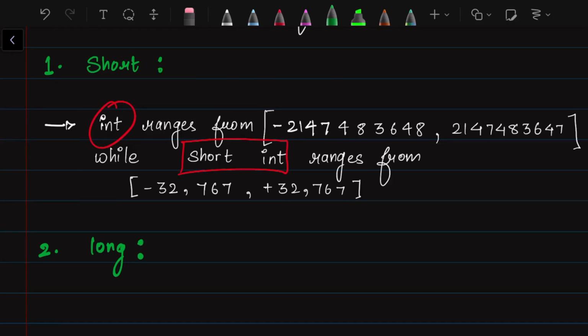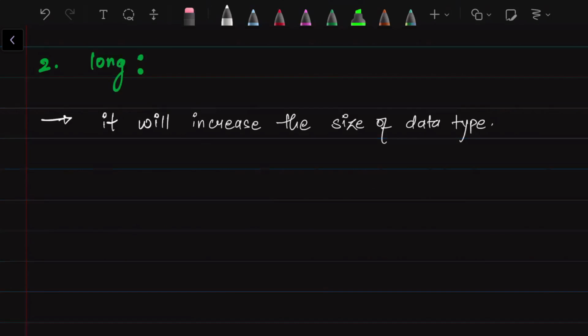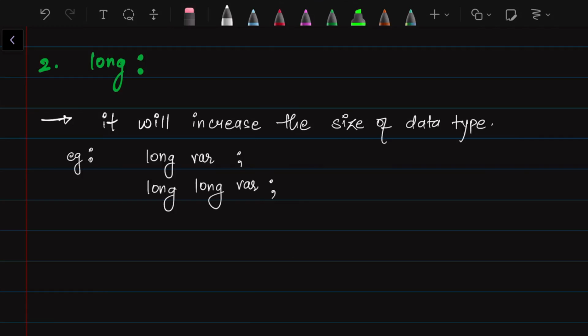Now let's talk about the next modifier, which is long. As we have seen earlier, short will decrease the storage capacity of a data type, while long will increase the storage capacity of the data type. Here I have given an example, long long var. So you can apply long 2 times as well. This is only for long. You cannot apply short 2 times.